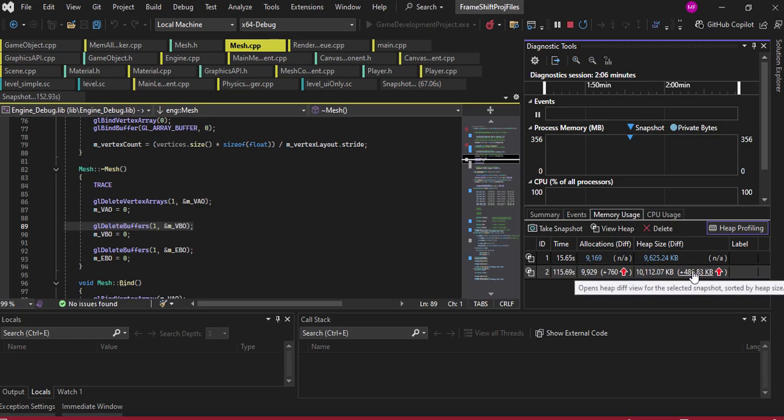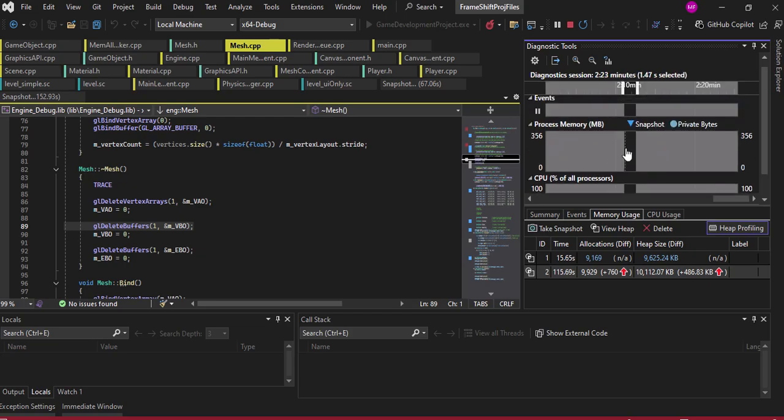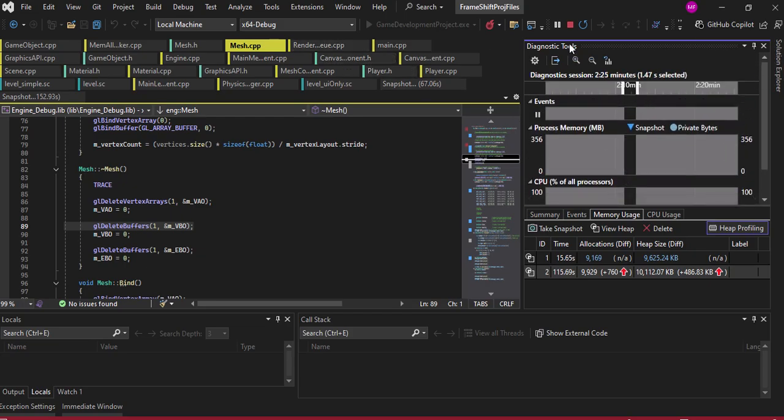Now there you go. Only 486K higher as opposed to the 1 meg that we were seeing before, I think. So that's quite a difference. Now I was hoping that this would update a little better. For some reason the process memory doesn't seem to work very well there.